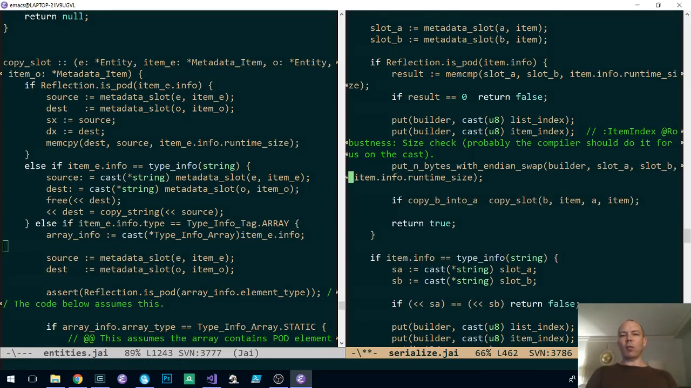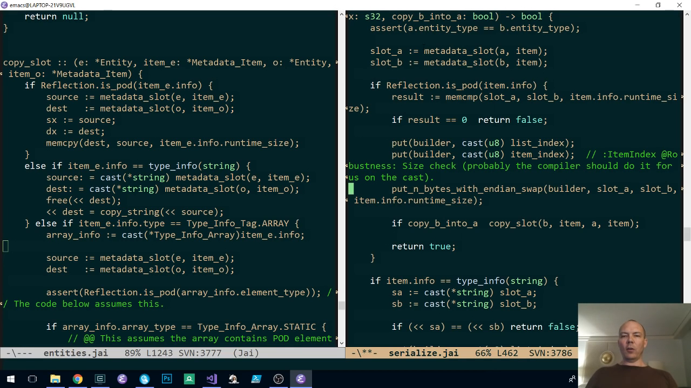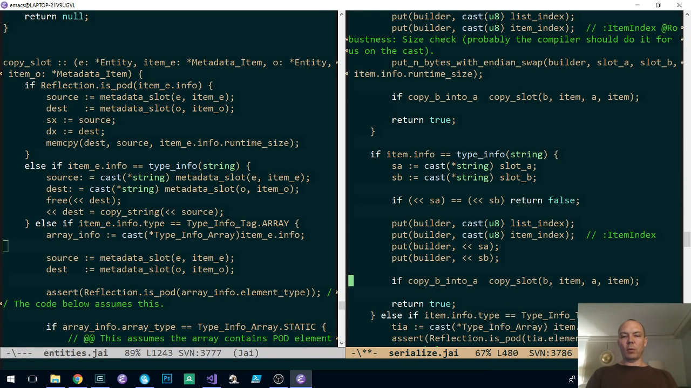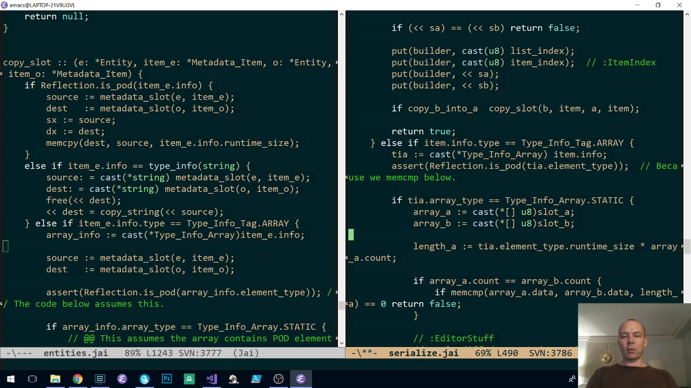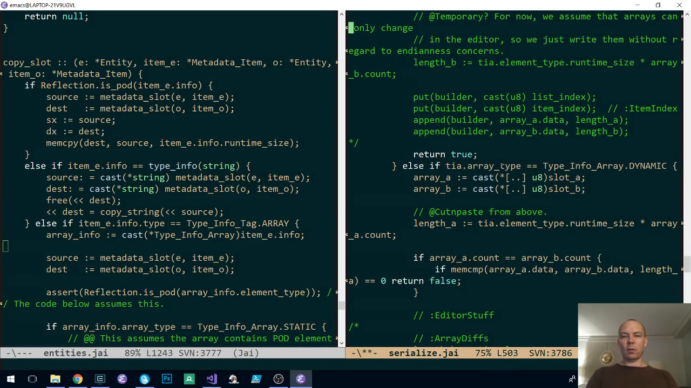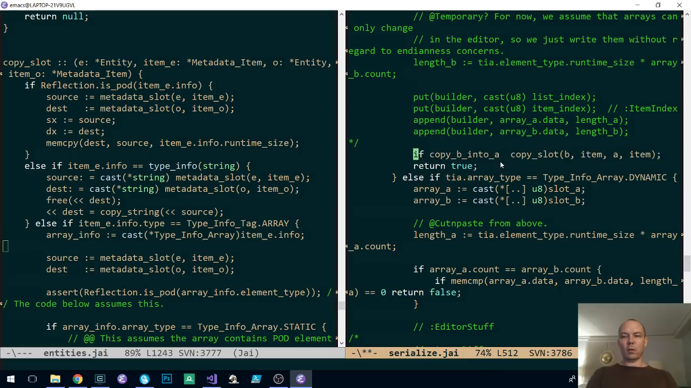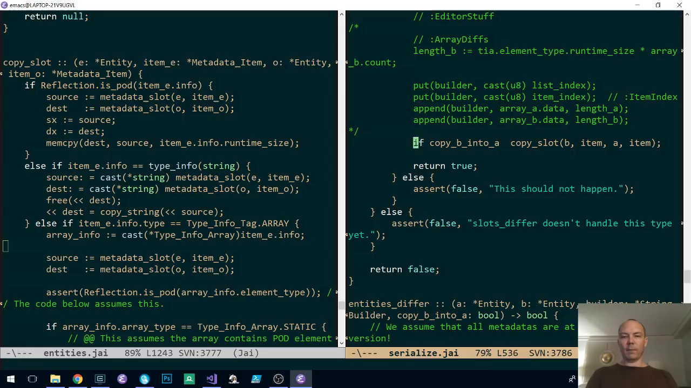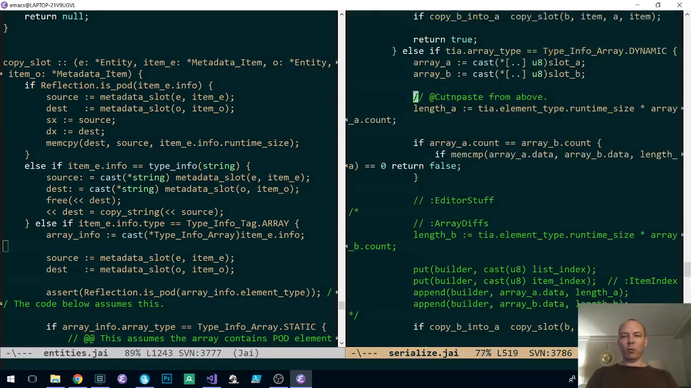This isn't the fastest thing necessarily, because here metadata slot is the thing that gives us the address. We're calling it here and we're calling it here. We could maybe inline this here, but in reality, I don't think we're going to do this operation very often. So I don't really think it's something we need to optimize. And I'm just sort of pasting this before every return true.